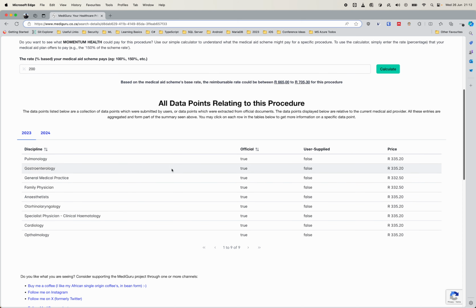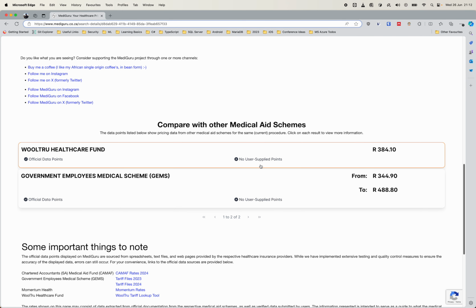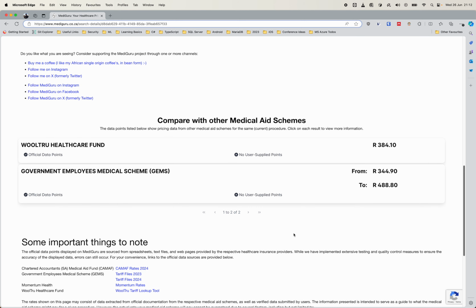The same old information is still present, in that you can see the price variance. You can see more information pertaining to the pricing by the discipline or by the doctor, and you can also look at the years as well. You can see there's data for 2023 and there's data for 2024. You also have the same view here in that you can see what other medical aid schemes would pay for the same procedure.